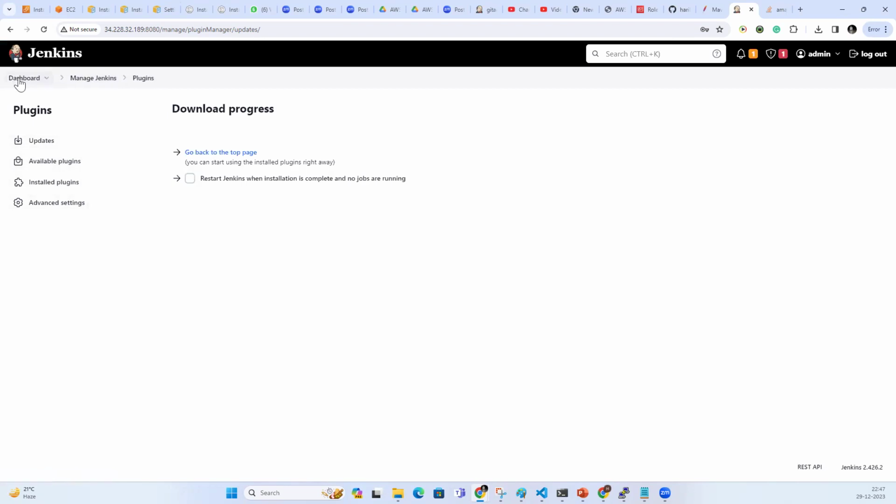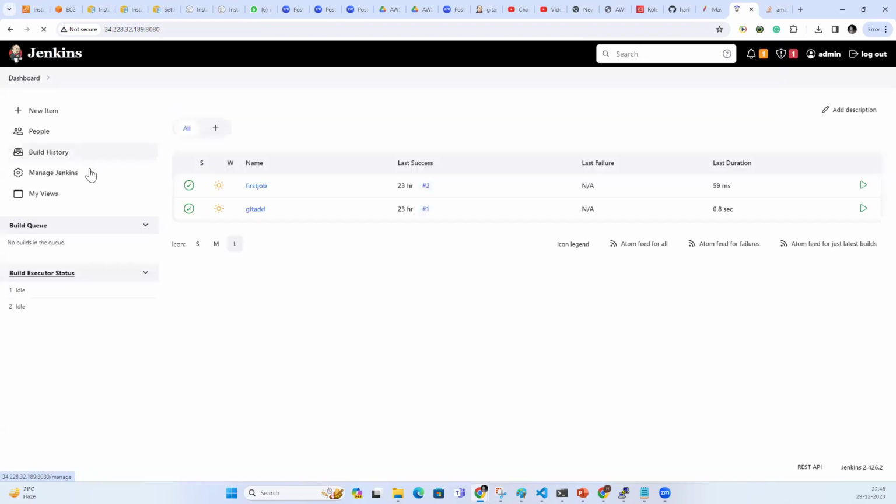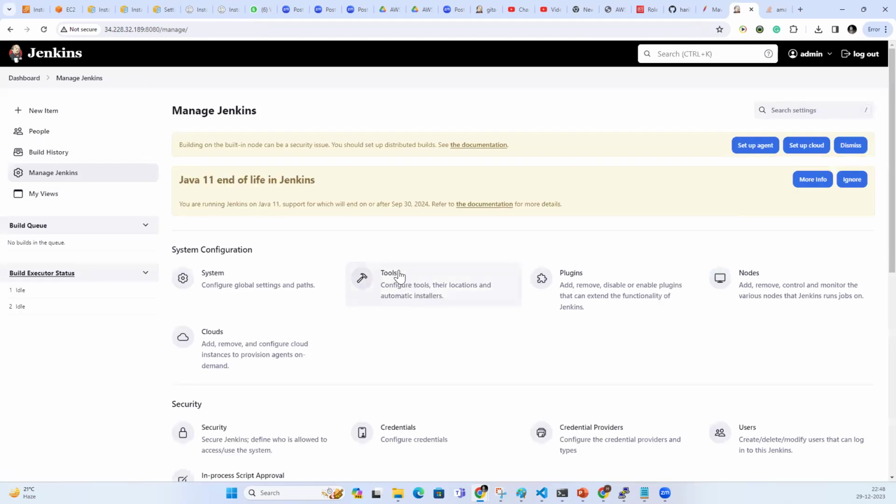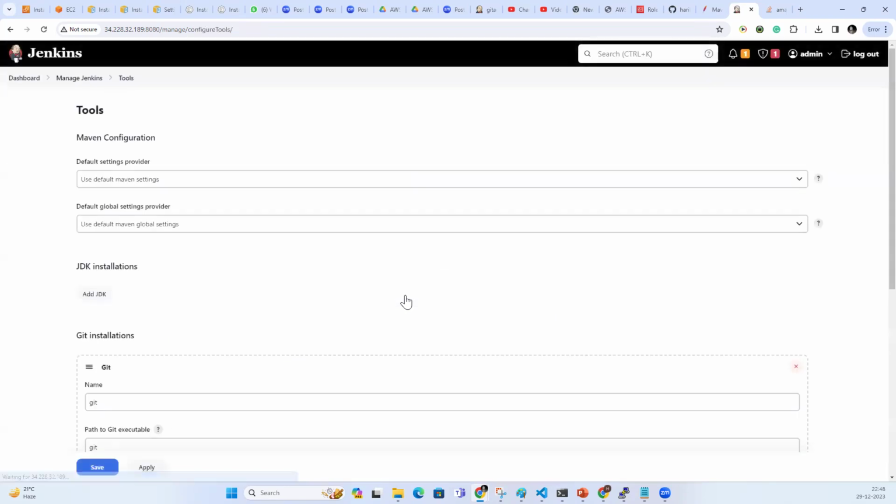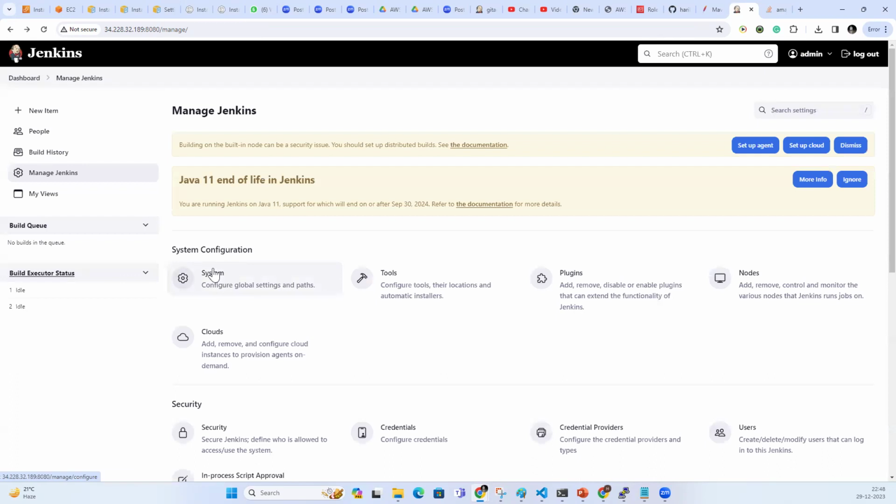So install the Jenkins. So dashboard. Go to the dashboard. Then configure Maven and Java. So how we can configure? Then the manage Jenkins. The tools. Configure the tools. Right. No. Here. System. Global. Configure global settings and paths.